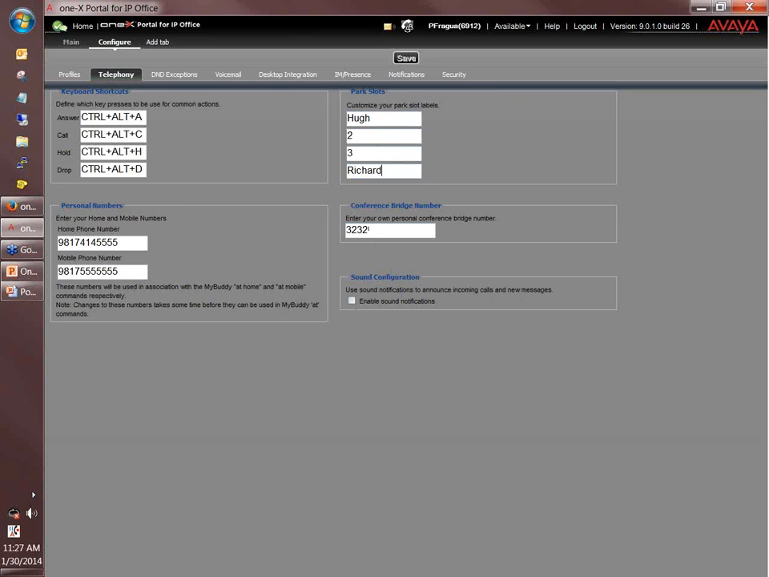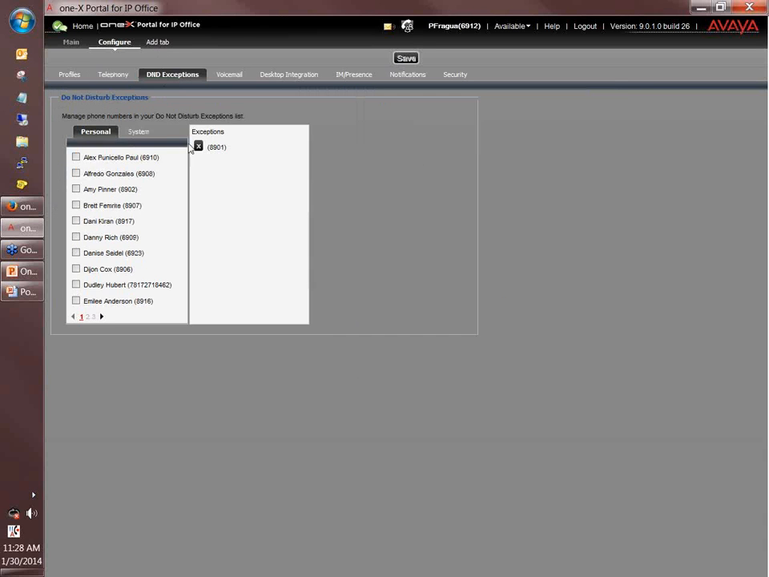This is sound notification. I have mine turned off. Usually if I have an incoming call, I have about 3 devices notifying me that I have a call coming in. So inside of OneX Portal, I chose to have that disabled, but you could enable it here. It would just be another indication that you have calls and voicemails.